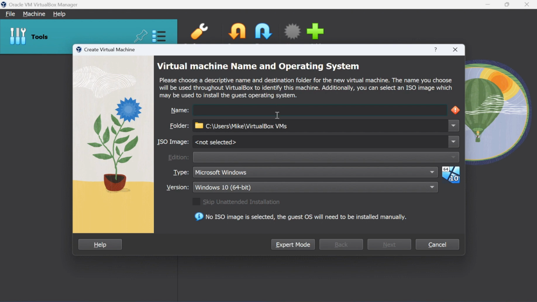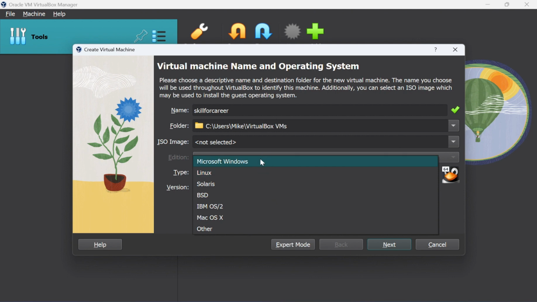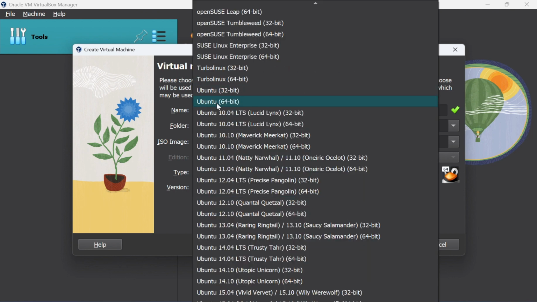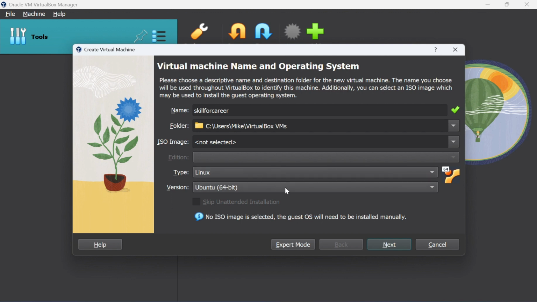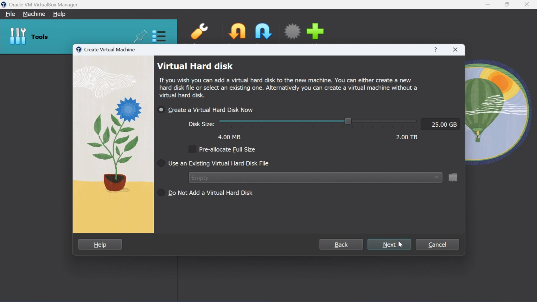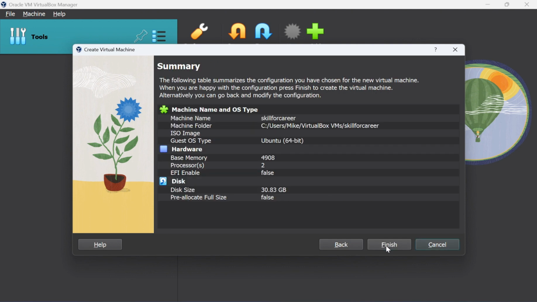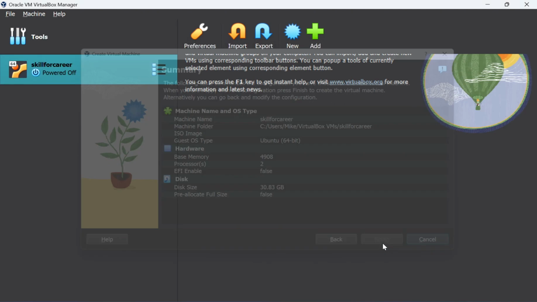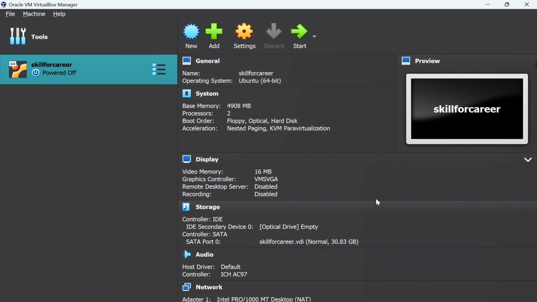Name the virtual machine. I'm naming it Skill for Career, in this folder location where all the files of the virtual machine are stored. Then set the type as Linux, and for the version, I'm gonna choose Ubuntu 64-bit. Now click on next. Allocate the RAM and CPU cores for the Ubuntu virtual machine. I'm using 5 GB of RAM and 2 CPU cores for faster performance. Ensure the slider stays inside the green bar. Then click on next. Now I'll allocate the storage space of 20 GB or higher. Click on next. This is the summary of the virtual machine. Now click on finish. As you can see, we have created the Ubuntu virtual machine.